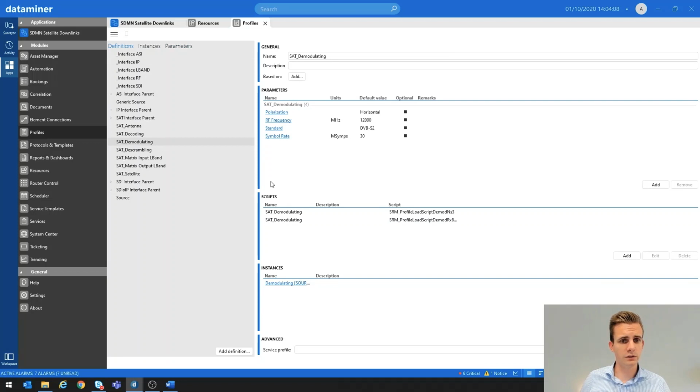Once you bundled your profile parameters into a profile definition, you can create an instance, a profile instance of that profile definition. A profile instance contains particular values for each of the parameters inside your definition. So you can create multiple profile instances from a profile definition.